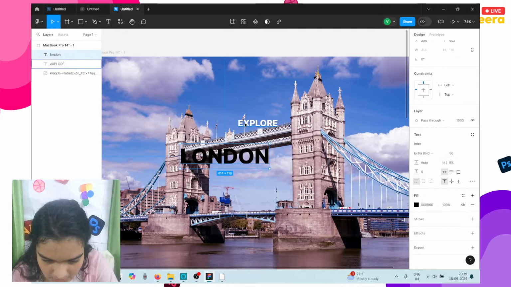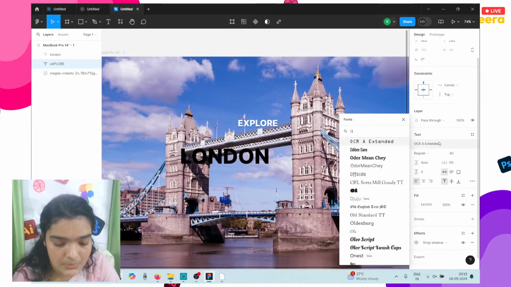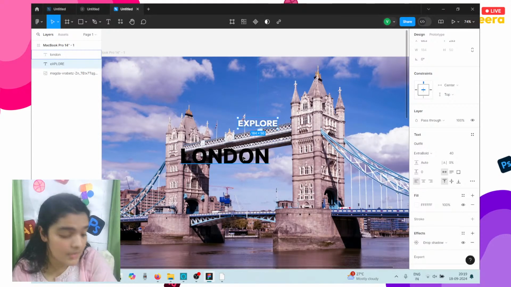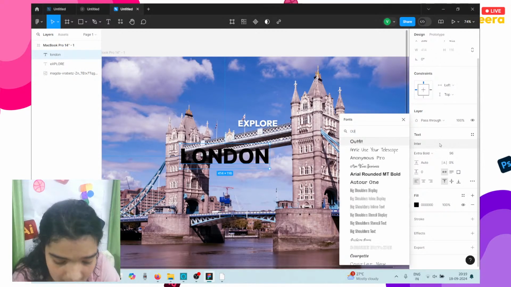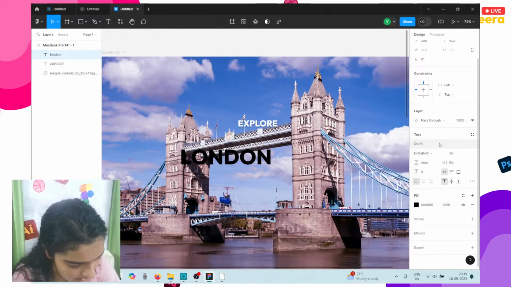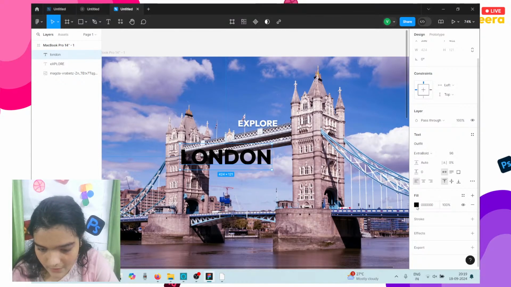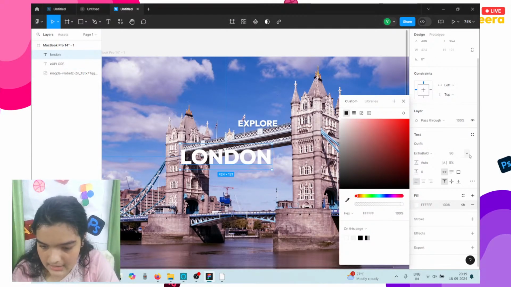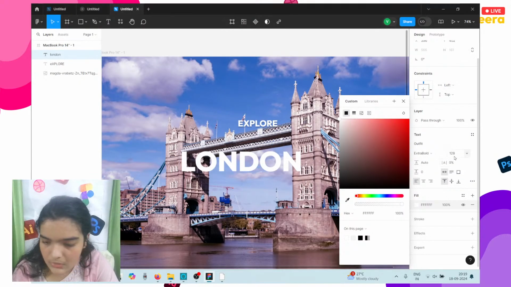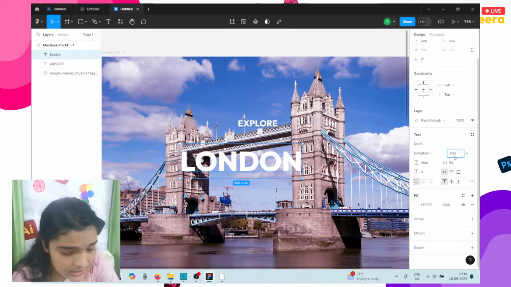You know what, I think we're still using the font Inter, which is such an embarrassment today because we are going to be making this whole UI design with the font Outfit, OUTFIT. Let's just change the font color to white and increase the font size by a whole lot. I don't think 128 is going to be enough. Let's just change it to 200.